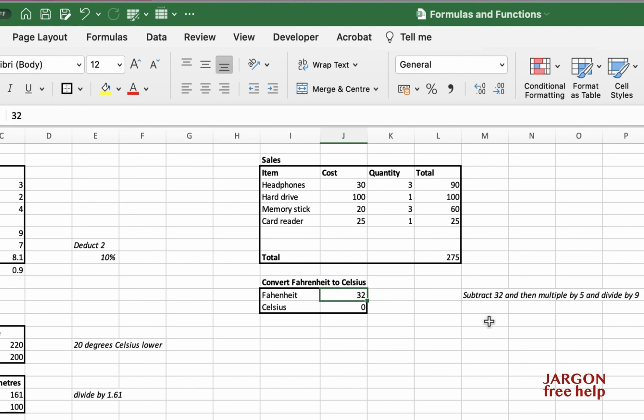32 is freezing point in Fahrenheit, and it's 0 in Celsius. Boiling point in Fahrenheit is 212 degrees, and in Celsius 100 degrees. So let me put in 212. Always good to check that these work.